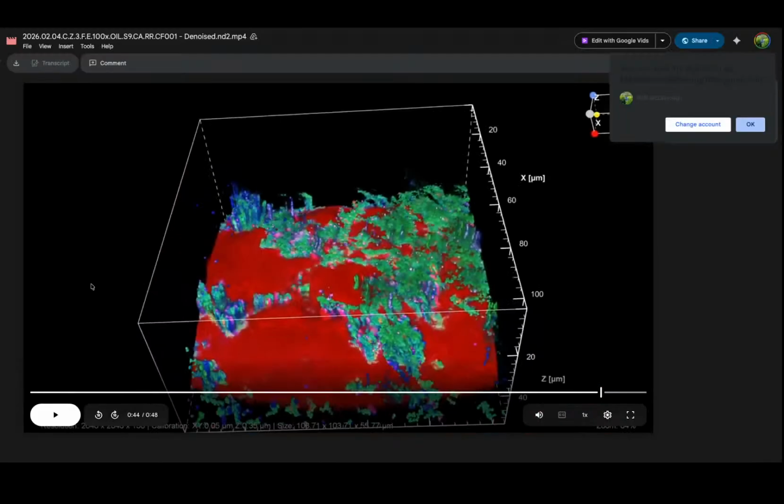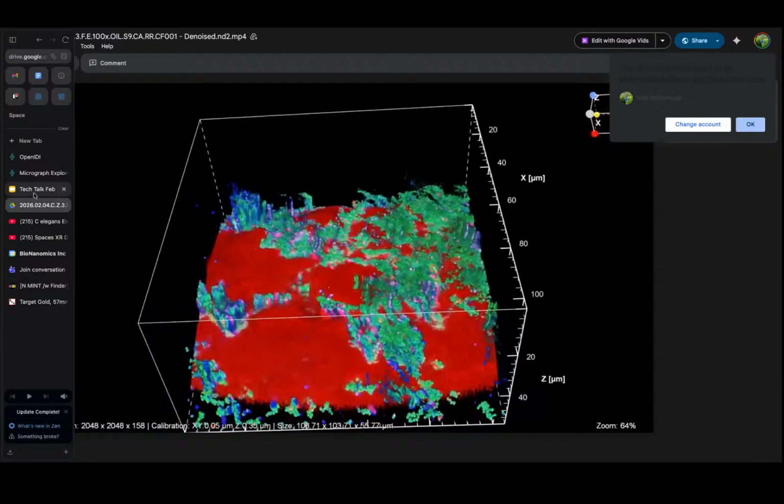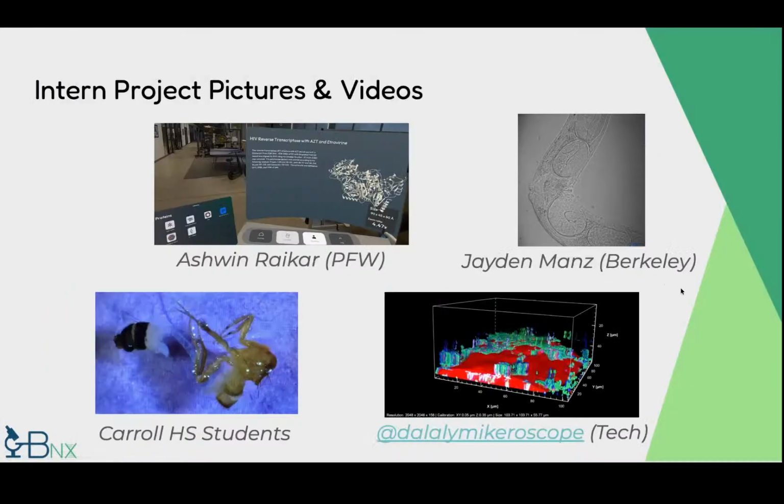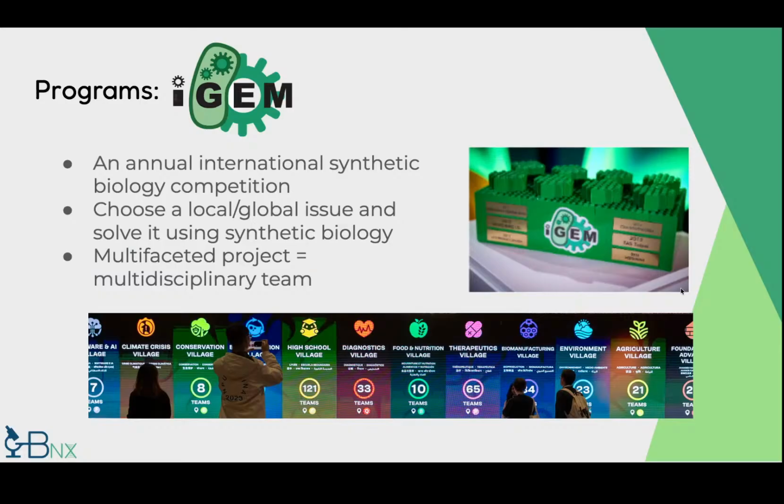We also have some high school students from Carroll that are doing colorectal cancer research on Drosophila. So I have a picture of that where they were dissecting it. Not my cup of tea, but that's what they like to do. Moving on. We also do a program called iGEM.